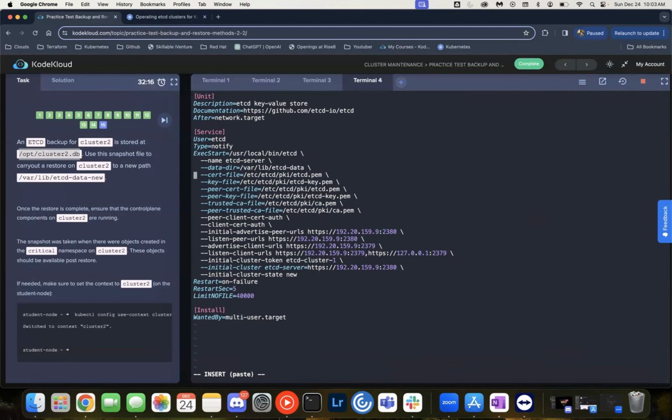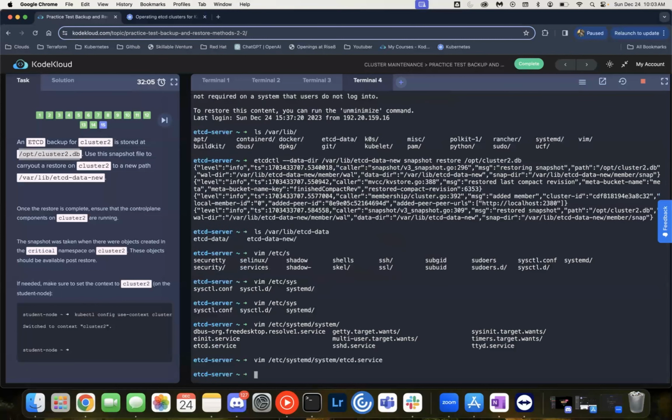And if we look under the data directory, we just have to add it. And before I forget, we also need to, and I'll just show it to you here, do an ls -l on /var/lib/etcd-data.